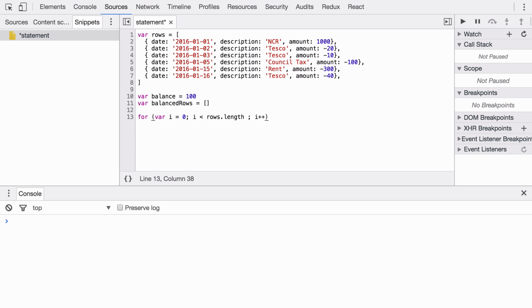a normal for loop. And then for each row in the array, I'm going to get a hold of the object, and I'm going to add the row amount onto the balance. And then I'm going to push a new object into an array representing the rows with a balance column.